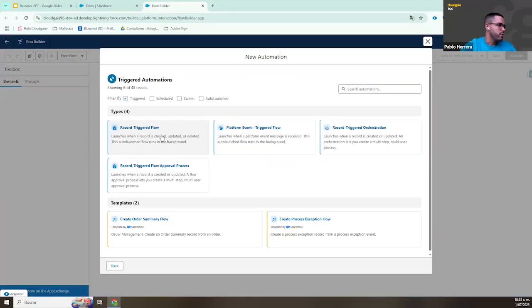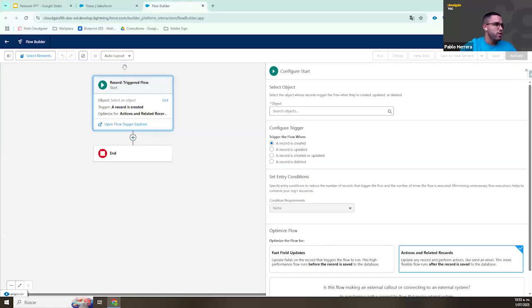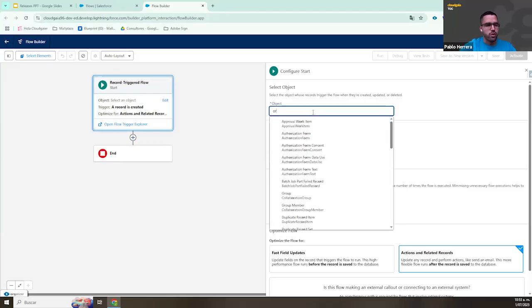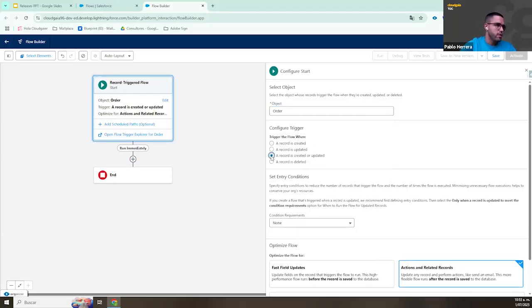Let's say we want an after save record trigger flow. So let's say you're building an automation for a restaurant or delivery business in which orders that are activated after 8:30 p.m. should be automatically pushed to next day processing. So what do we want to do? Of course, first and foremost, go for the order object. Trigger the flow when a record is created or updated.